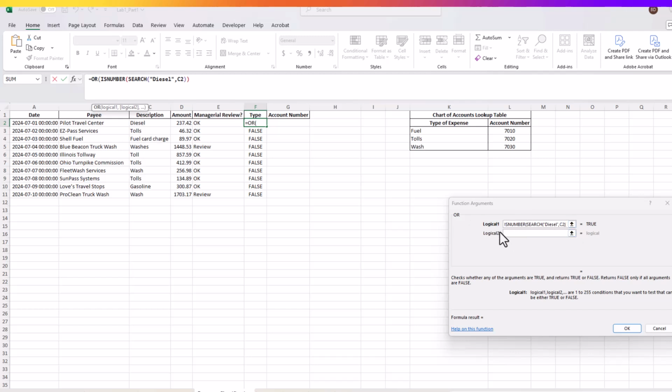So OR has these different logical tests. So the logical tests are conditions that we want to check for that could be either true or false. So the first one, we've already have it set up. We're basically telling OR, hey, use the search function, search for the word diesel within cell C2, the description box, and if that's found, it outputs a number. If it doesn't, it outputs an error. Then we pass that number or error to is number, and is number either results in a true or false depending on if search gave it a number or not.